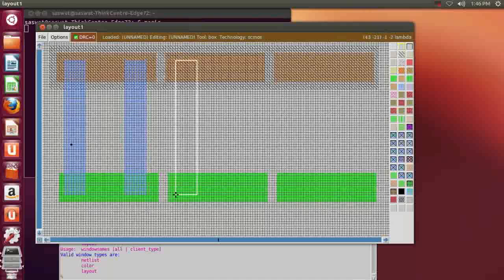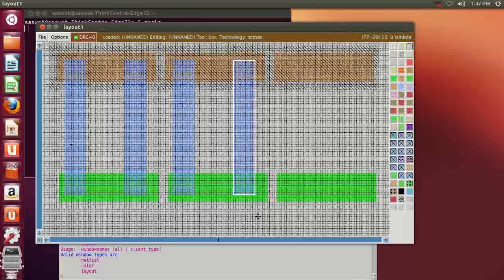Similarly in the second transmission gate, middle click on M1, over here middle click on M1, middle click on M1. So the 2 sources and the 2 drains are shorted.